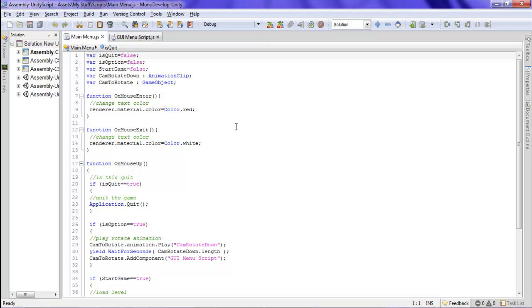Now remember that this is just the script. This is not changing the actual text. So if I added this to my terrain, and I moused over the terrain, it would actually change the terrain color. It's not limited to text, but that's what we're using for our main menu.